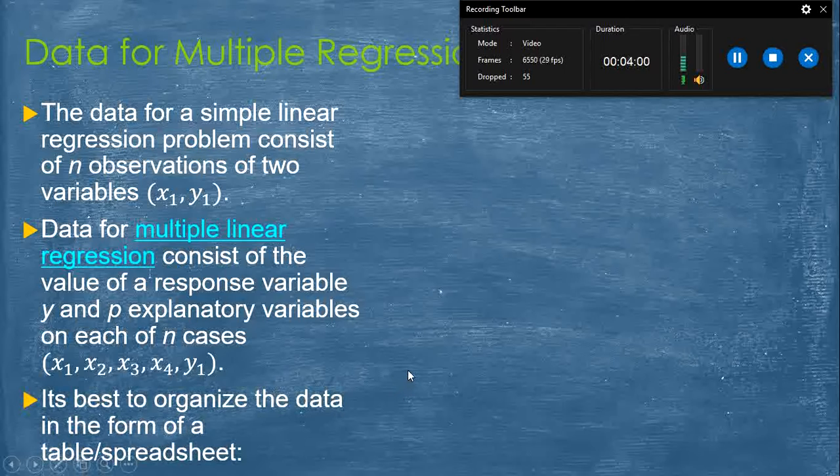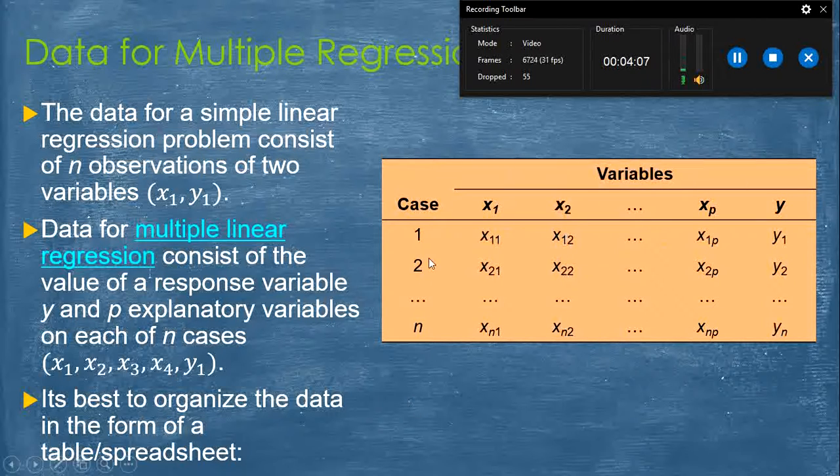Because there's so much information, typically we organize everything in the form of a table or a spreadsheet. So something to this effect. We would have case number 1, so maybe this represents Justin, and we're gathering data on his weight, his age, his shoe size, the size of his hand, the number of years he's gone to school, and so on, ultimately to get a prediction for his height at Y.